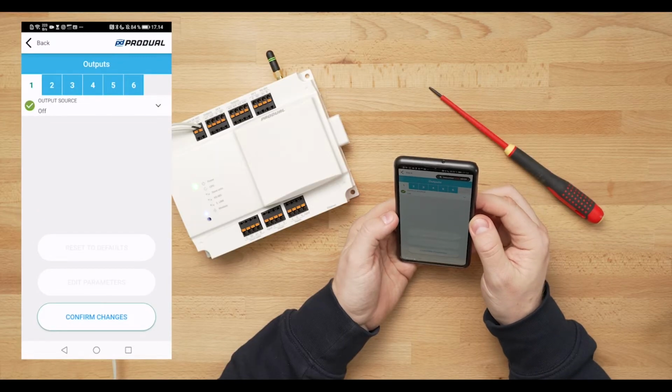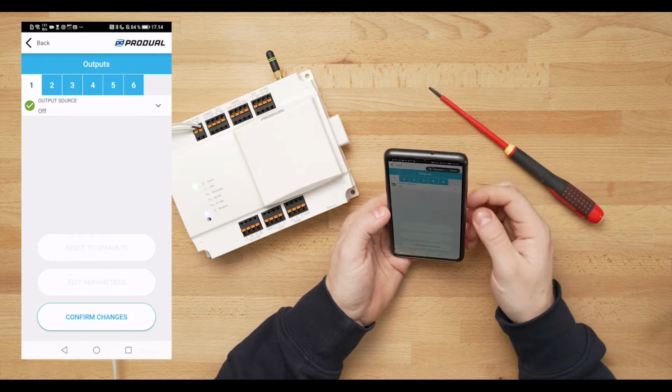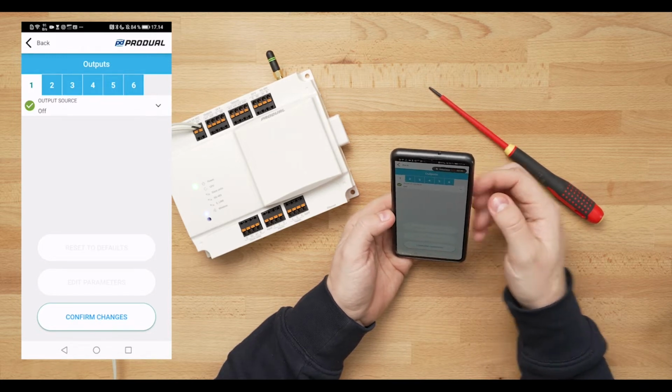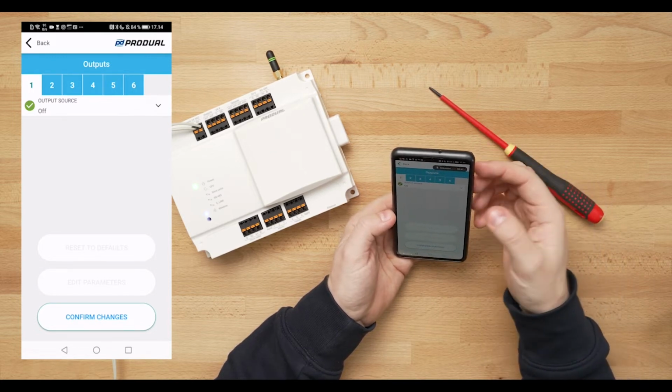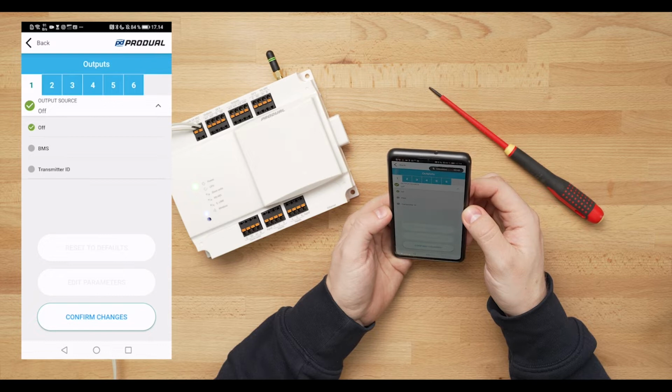There are 6 outputs of 0 to 10 volt, and we can read temperature, humidity and CO2 and convert those measurements to 0 to 10 volt outputs. Also, those outputs can be driven over by using a BMS system. So the WBU can be used as a remote I/O unit.